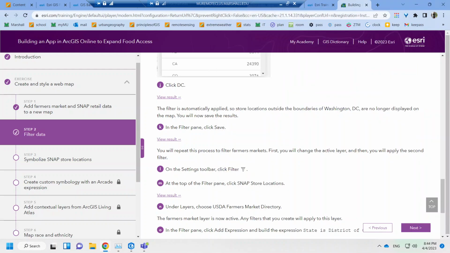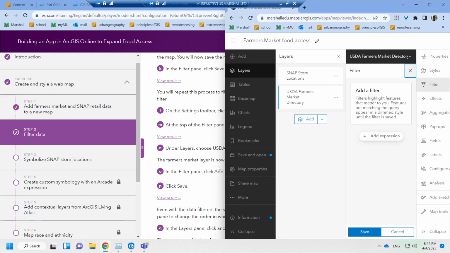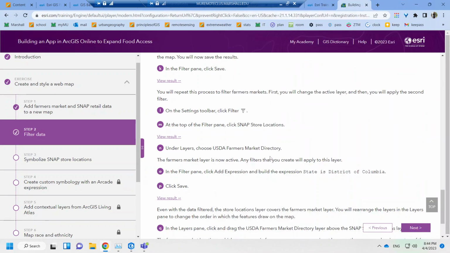It says, you will repeat this process to filter farmers markets. First, you will change the active layer, and then you will apply the second filter. On the settings toolbar, click Filter. At the top of the filter pane, click SNAP Store Locations. Under Layers, choose USDA Farmers Market Directory. Look at this other one. The farmers market layer is now active. Any filters that you create will apply to this layer. In the filter pane, click Add Expression and build the expression state is District of Columbia.